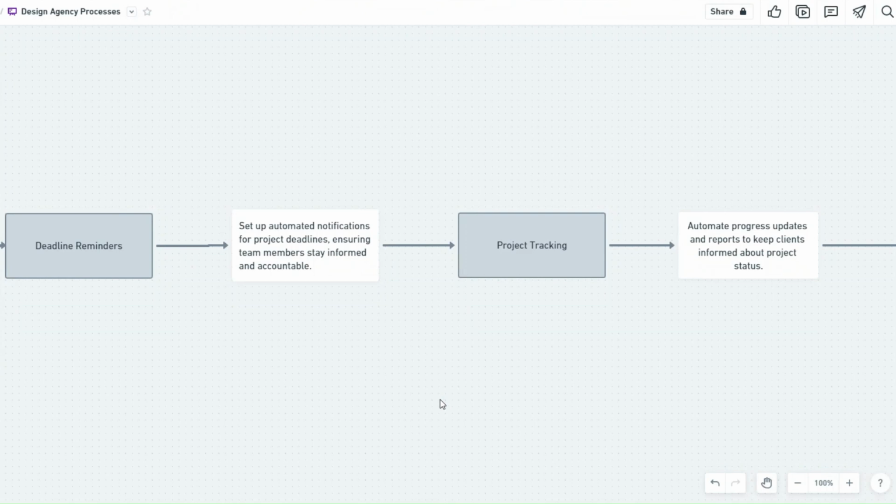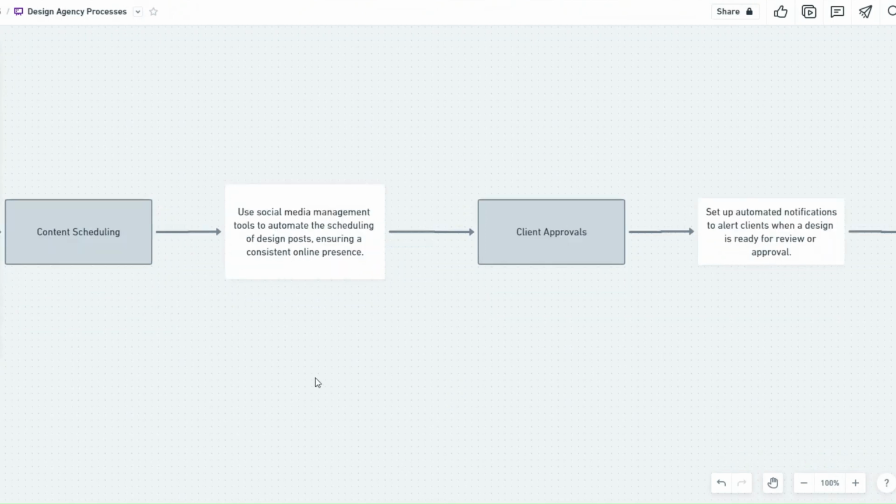And the fourth process that we're going to automate for a design agency is project tracking, where we're going to create an automation that automatically sends updates and reports to our clients to keep them informed about the project status.